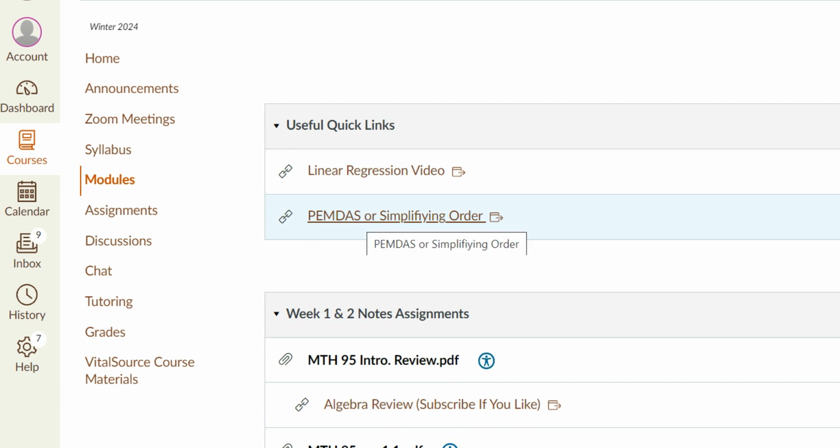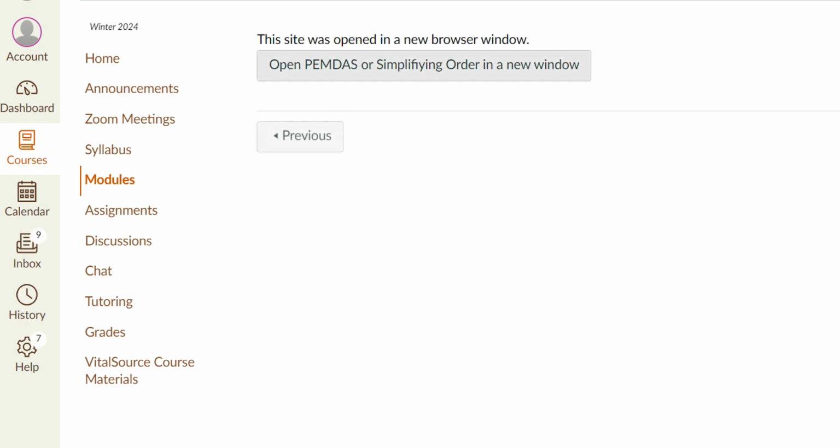PEMDA simplify and order, similar idea. As you can tell, there's a chain link image on the left side of that, which means PEMDA simplify and order is also a video. If you click on it, you do want to click on open so that it opens up the video. It's a YouTube video for you.